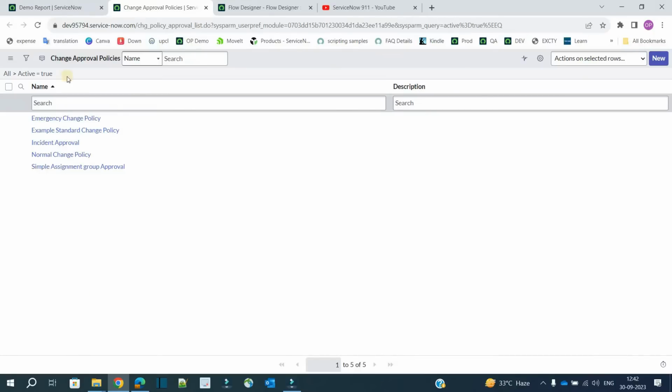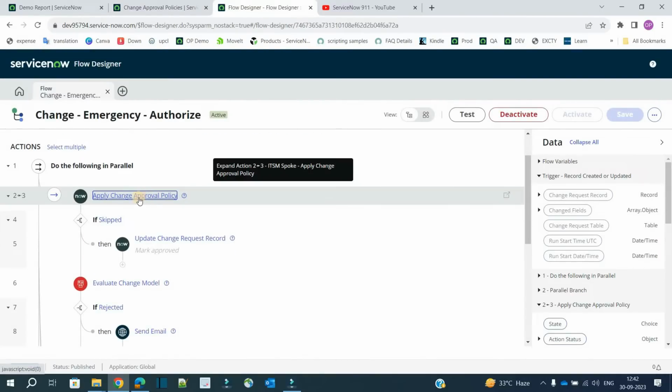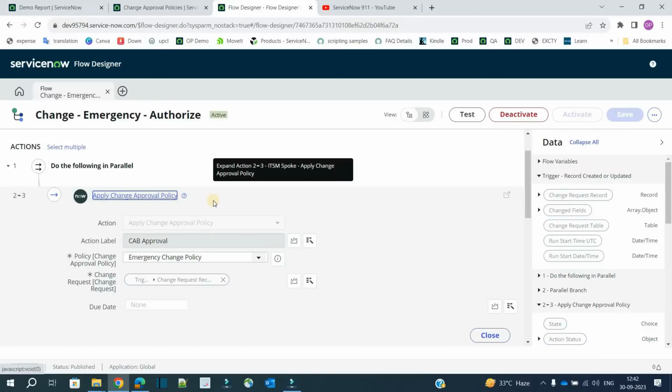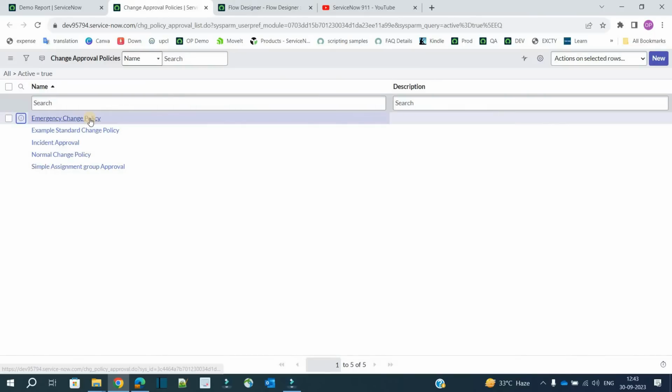And we just use these approval policies in the flow designers like this. You see, we are directly using this apply change approval policy action and using the same emergency change policy, and this policy is coming from here. You see, emergency change policy.